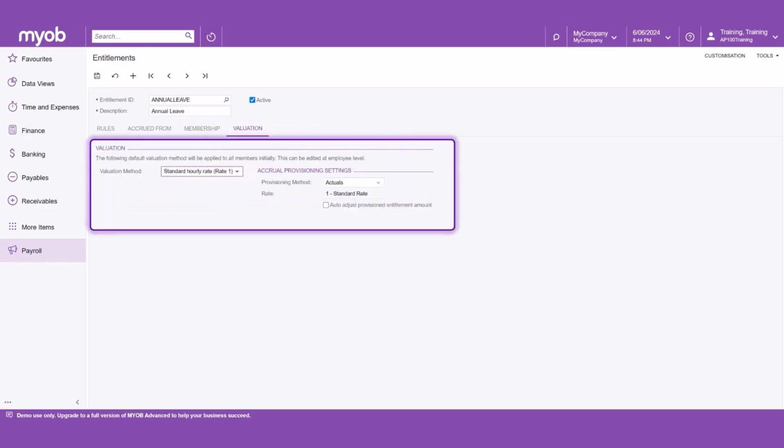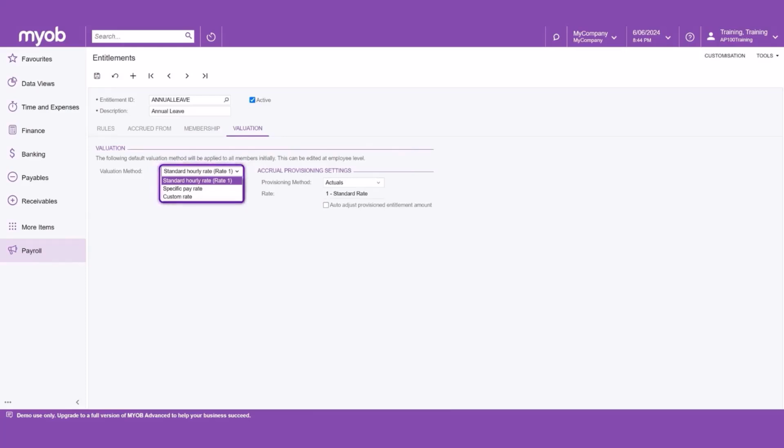This tab is where you tell the system how you want the units of the entitlement to be valued for the general ledger journals. In Australia, this would be set at the employee's current standard rate, whereas in New Zealand, it would be set up as a custom rate based on the leave types. There is only one other option, which is a specific pay rate. However, the rate field becomes inactive if you select the standard rate in the valuation method.